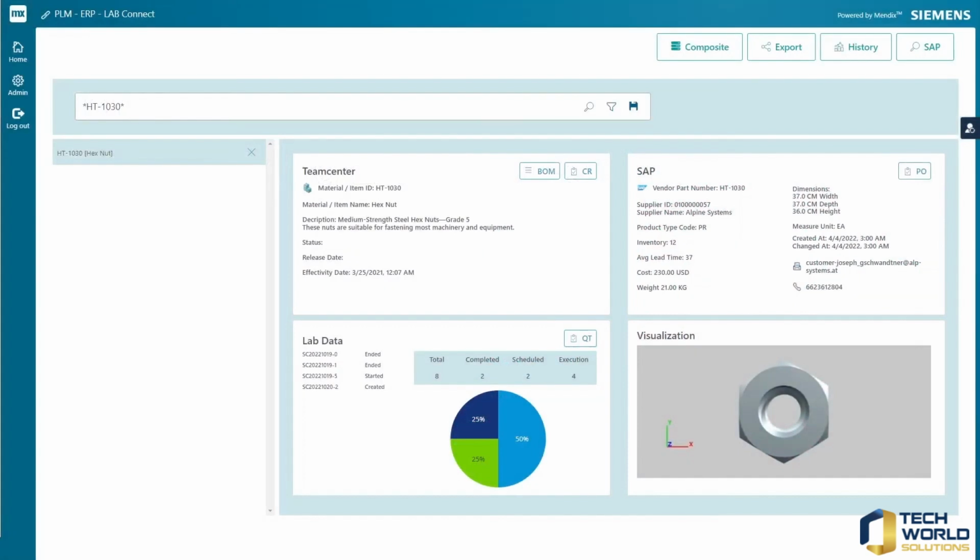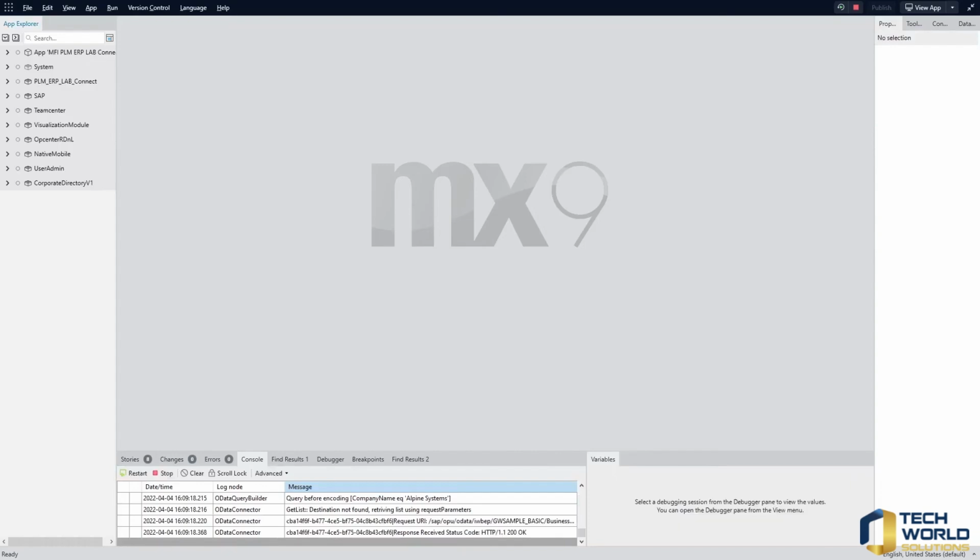In the current version, PLM, ERP, and Lab Connect offers a clear overview when searching an item ID. Besides a detailed Team Center, SAP, and Lab tile within this overview, we would like to offer an extra tile to show an overview of the internal stakeholders associated with the item. The user will then be able to easily identify who within the company is responsible and reach out to them. Let's open Mendix Studio Pro to show you how easy this can be achieved.